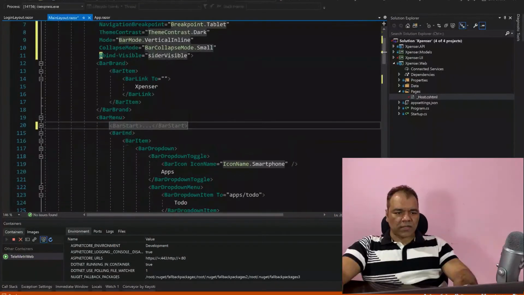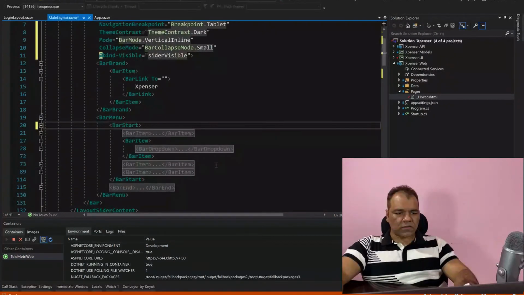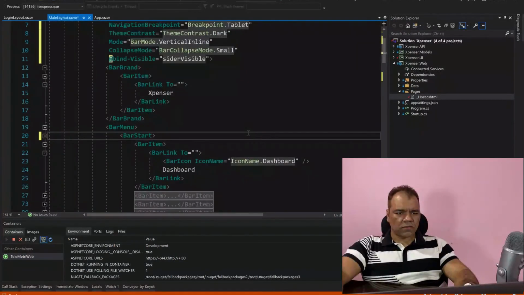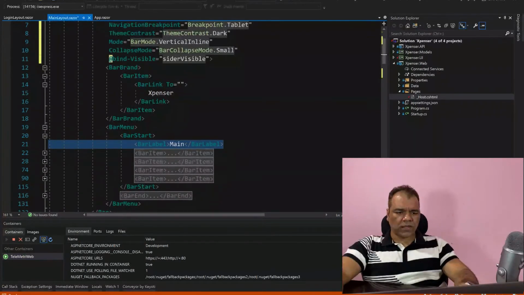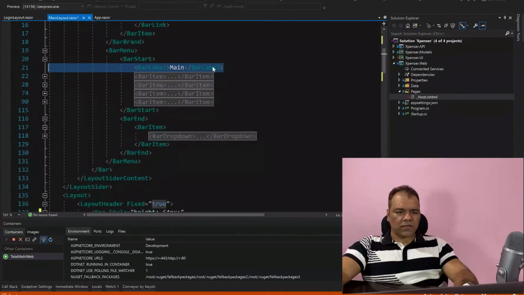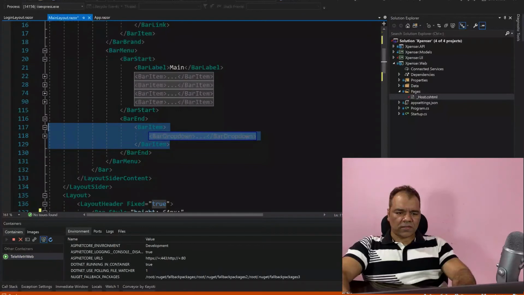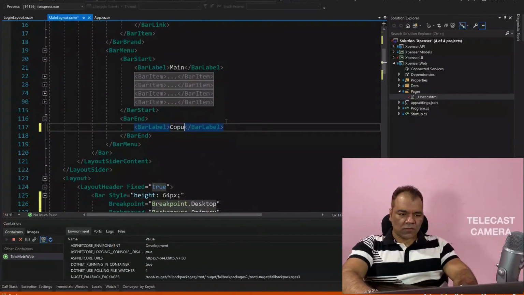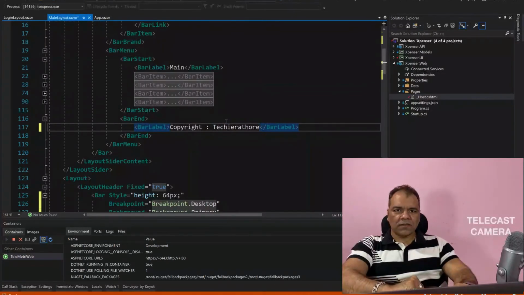Yeah, what I'll do is I'll control Z, control Z, control Z, control Z. Yeah. So we have this label main, remember? So what I'll do is at bar end in bar item, I'll remove this thing and we can directly put label at the bar end. So I'll put this label and I'll say copyright message. So copyright X Tekirator. Okay, so let's see how it is shown.